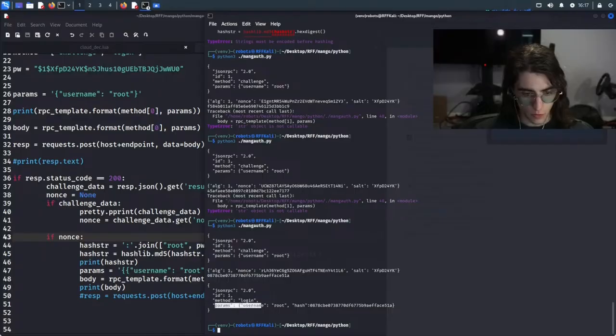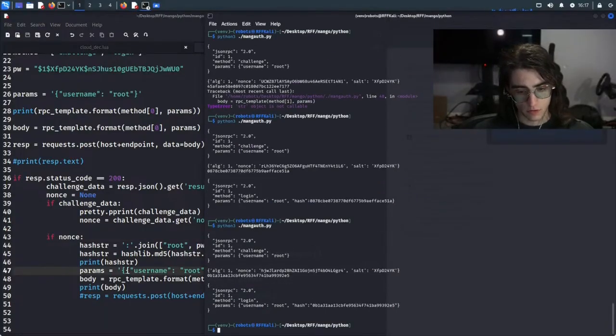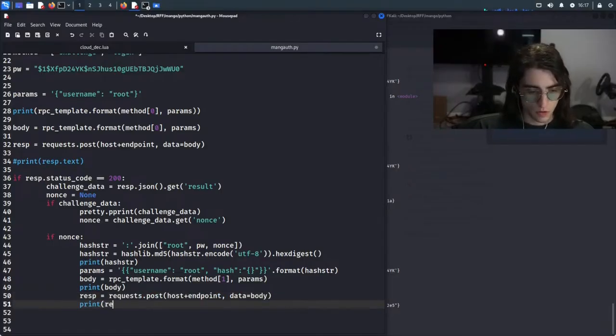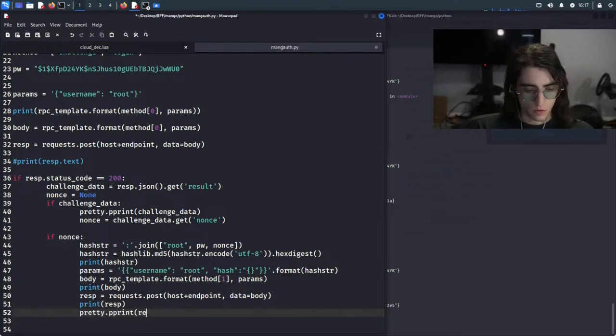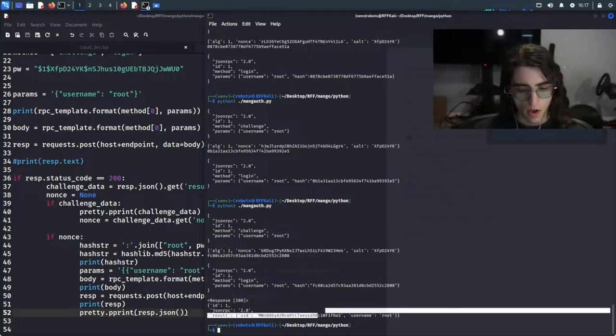Okay, so we've got our params: username, root, hash. Let's put that in quotes, just so it doesn't freak out on us. Okay, cool. And then we should be able to post that now and get a response. Print resp, and then we want to pretty print resp.json. Look, we got an SID. Look at that. Wow. Okay.